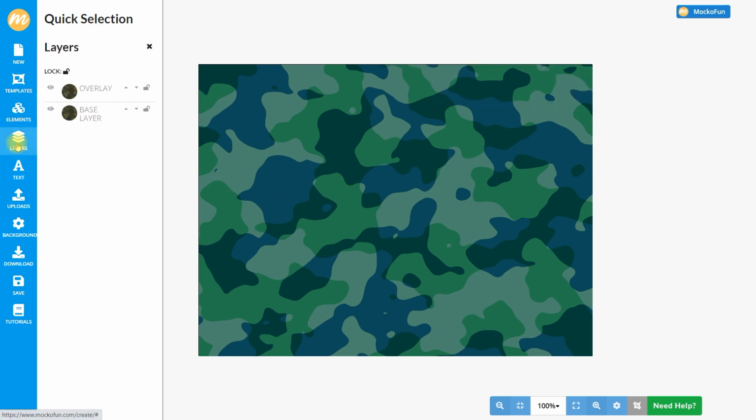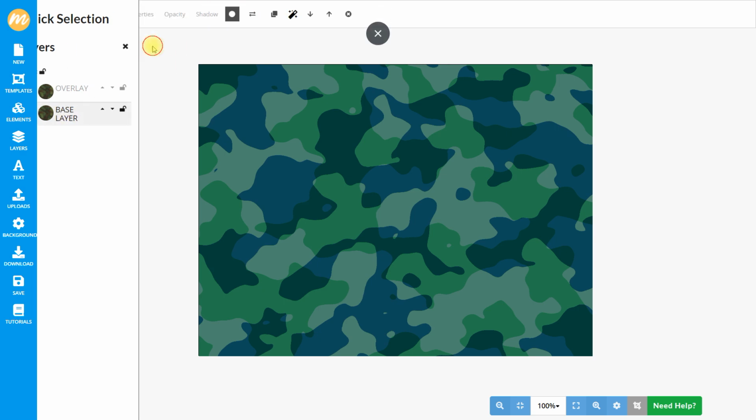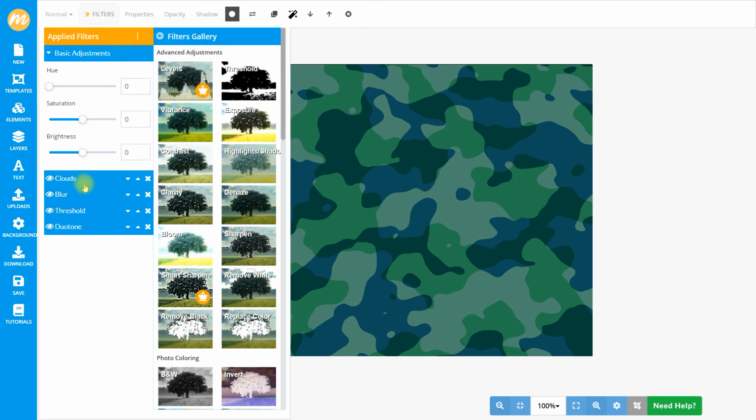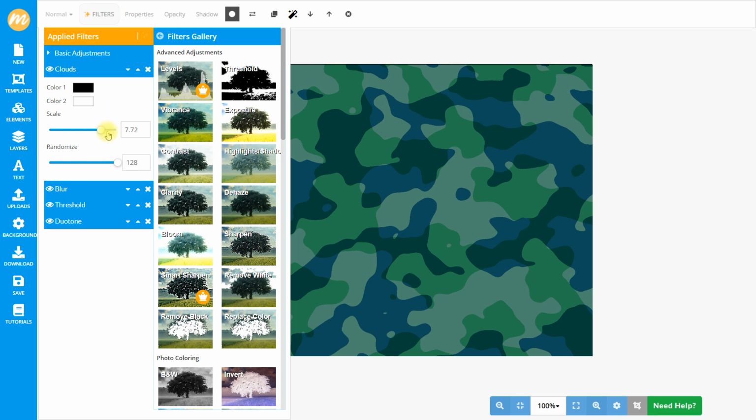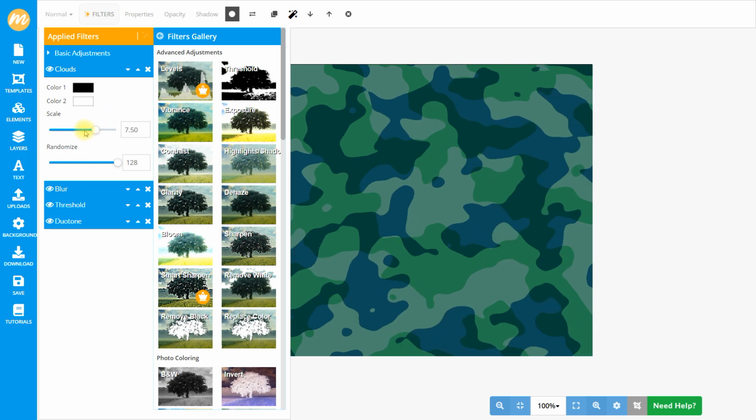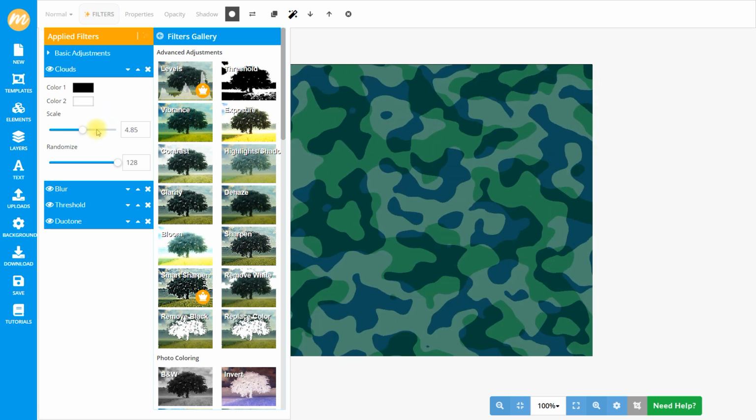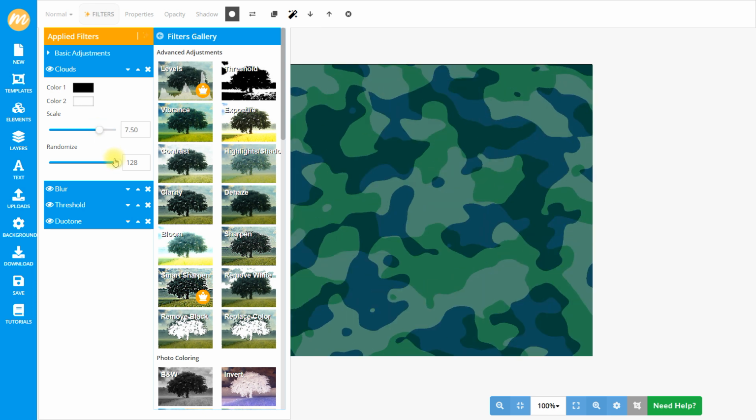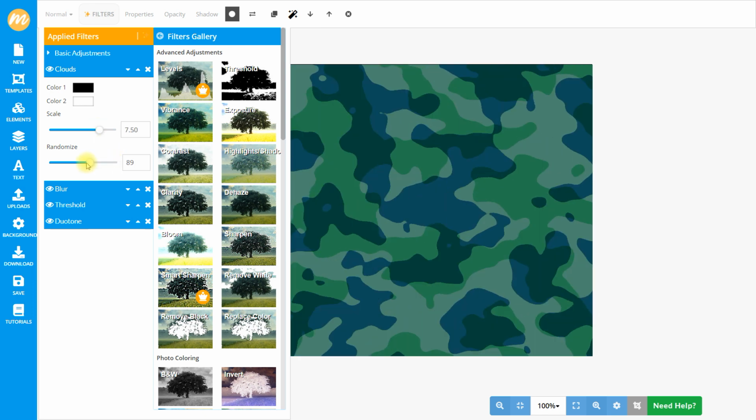To further customize the camouflage pattern, open up the base layer and go to Filters. Open up the Clouds filter and change the scale value. This will adjust the size of the camouflage texture. You can also change the shape of the camo pattern spots, changing the randomize value.